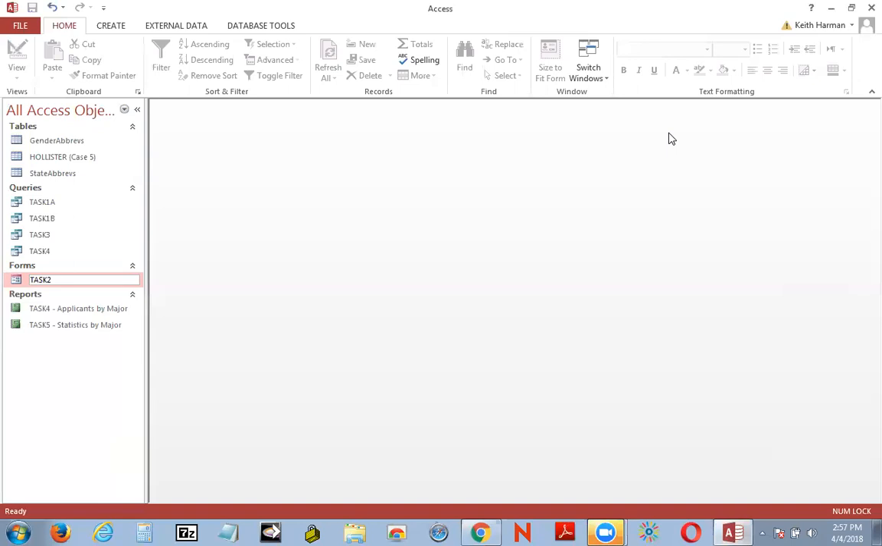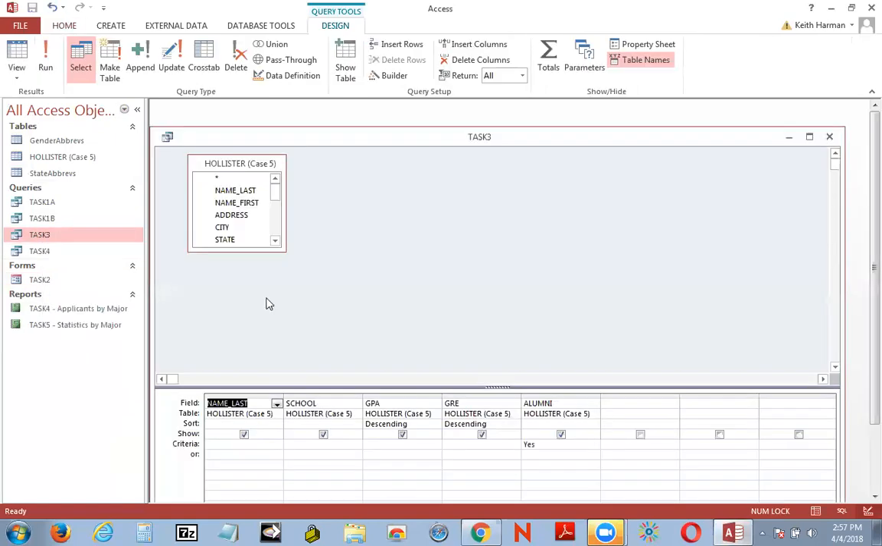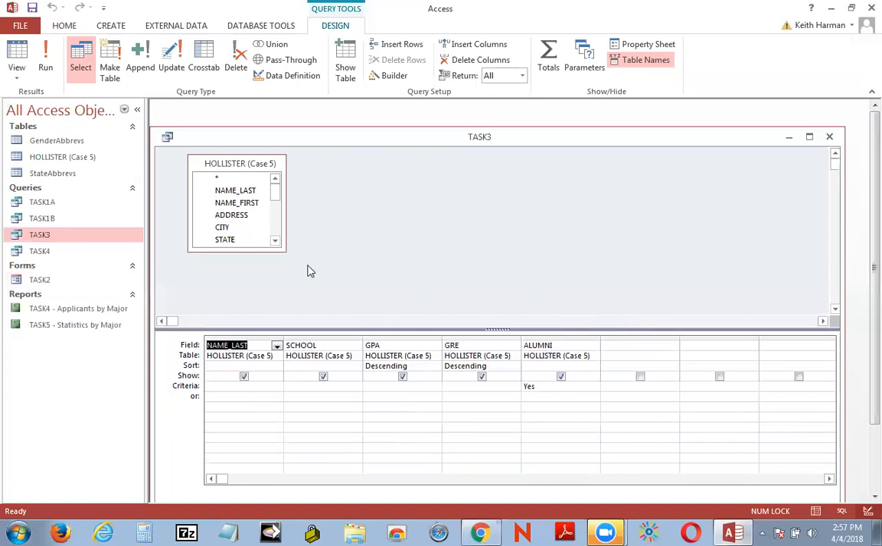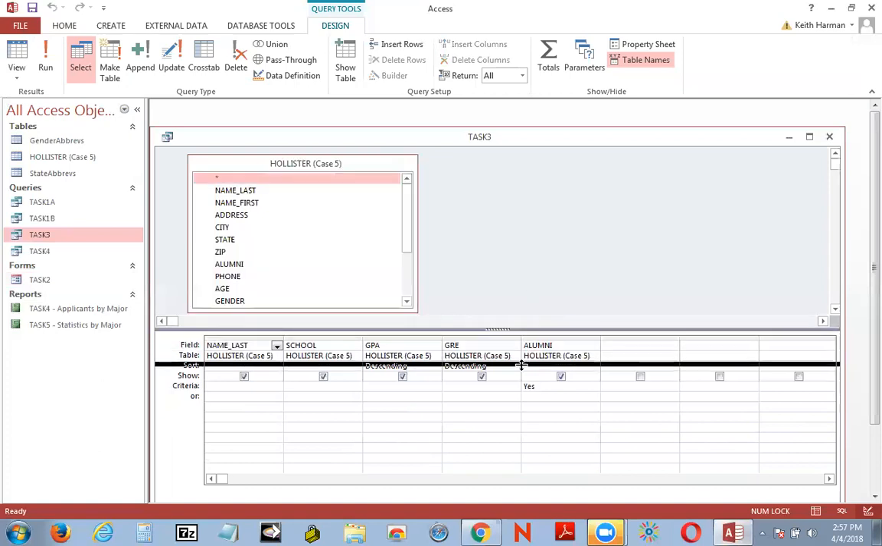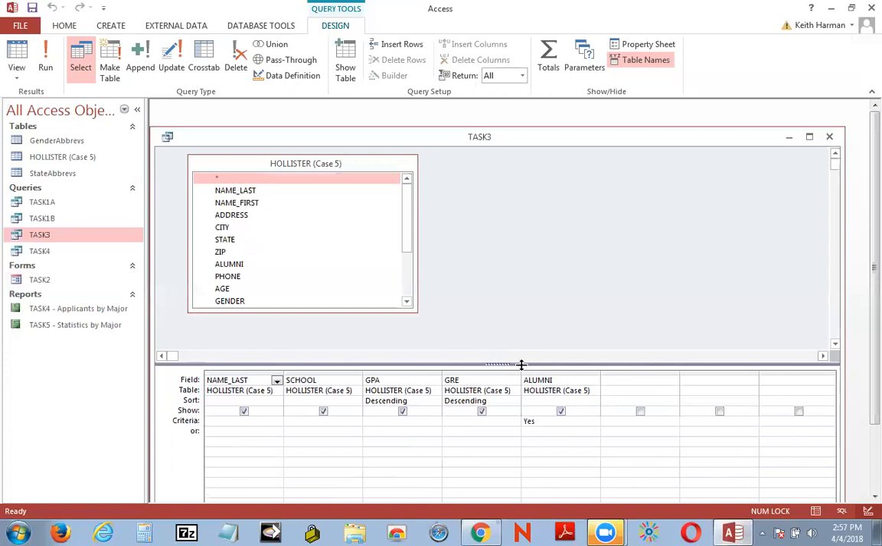Okay, so this is Hollister University, and we've created a form. Now they have task 3, and they want the applicants who are children of the corn, children of the alumni. Let's look at this for a minute. We'll go to the design view, so you can see what objects you're using and what type of sort or filter or operations you're using.